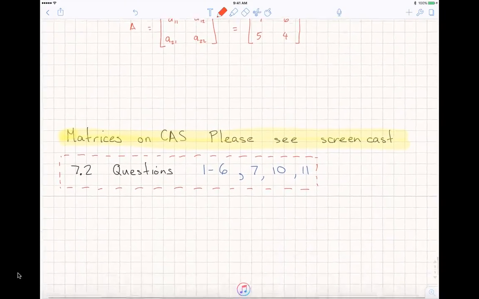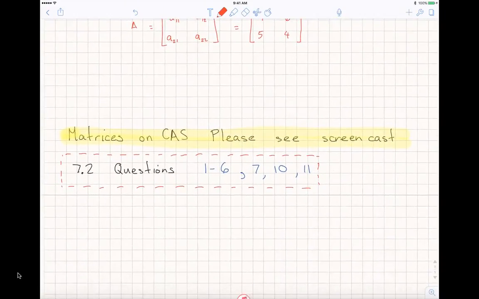I'll actually go through the matrices on the CAS again when I do 7.3, so please watch that screencast. So the screencast for 7.3. You should have done questions 1 to 6, questions 7, 10, and 11. If you haven't done those, please make sure that you do those before you move on to 7.3. It's important also that you understand that notation for 7.3. So even though there's not really very many questions in 7.2, you'll get to practice that notation in 7.3.